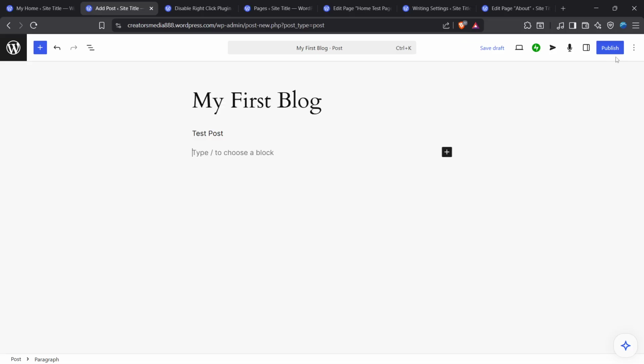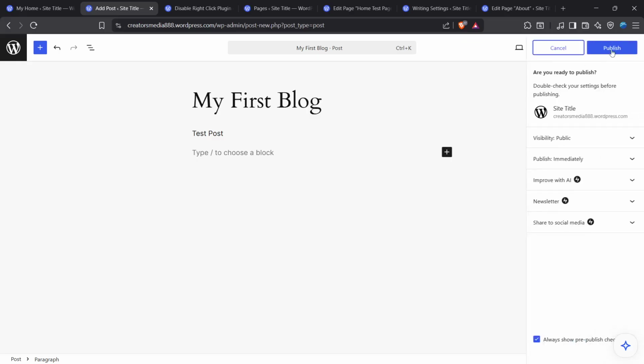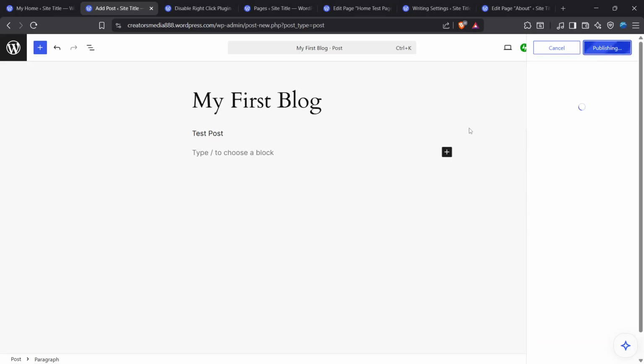publishing. Once your content is ready, click Publish. This is the step that makes your post live on your website so visitors can see it. WordPress may ask you to confirm the action, so just proceed with publishing if everything looks correct.